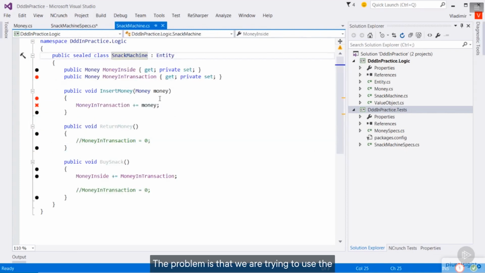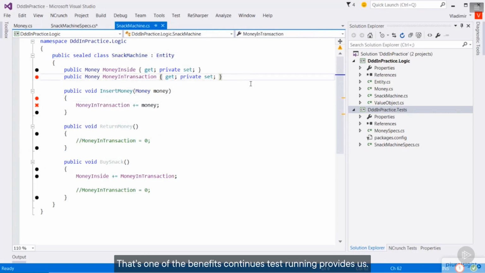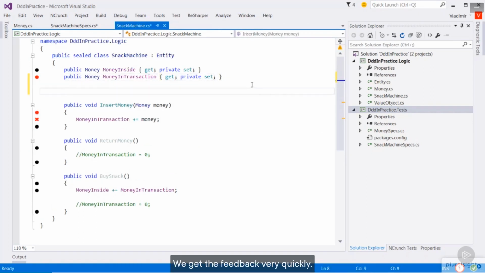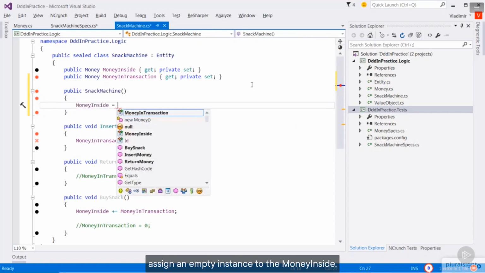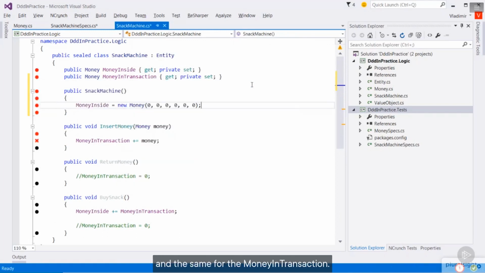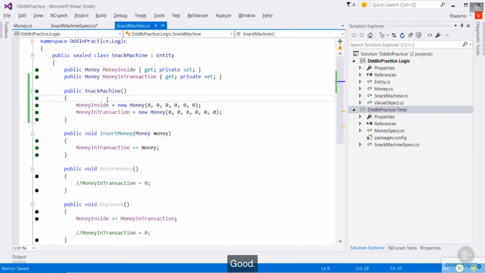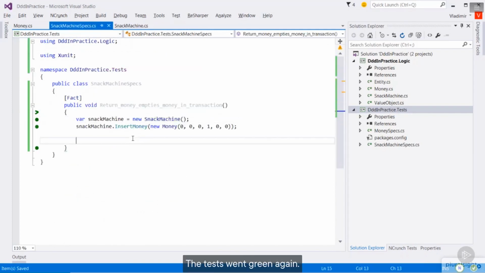The problem is that we are trying to use the money in transaction instance without initializing it. That's one of the benefits continuous test running provides us. We get the feedback very quickly. Alright, so let's add a constructor, assign an empty instance to the money inside, and the same for the money in transaction. Good, the tests went green again.